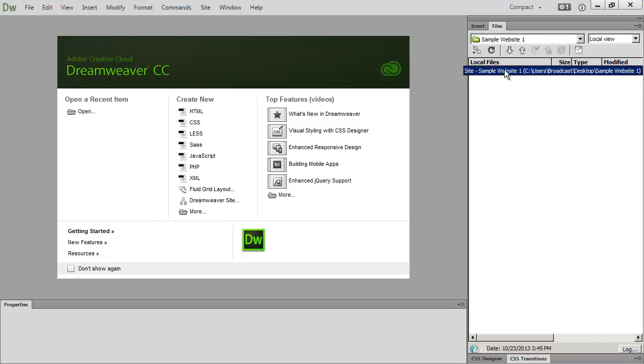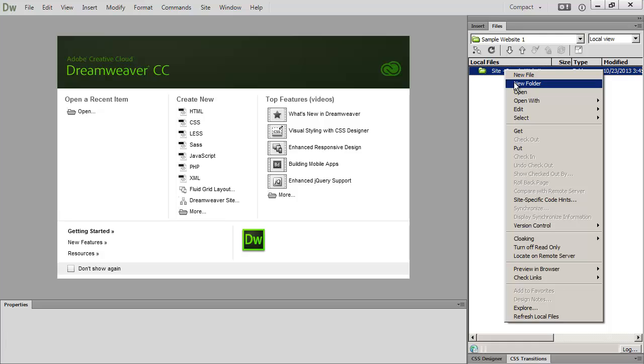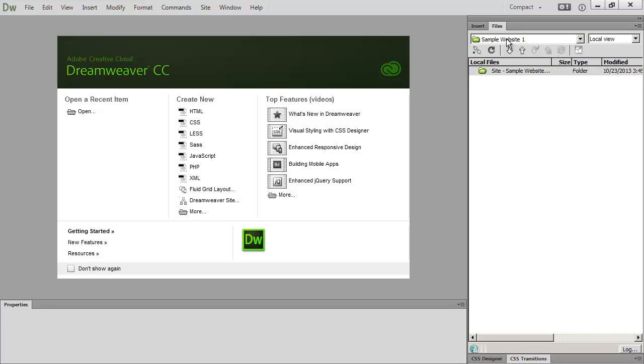But right down here, if I right click and select New Folder, a lot of people right click up here, and that actually won't work. You need to be down here. If I right click and select New Folder, you can see it created a new empty untitled folder for me.